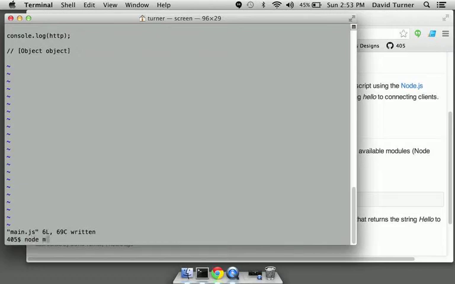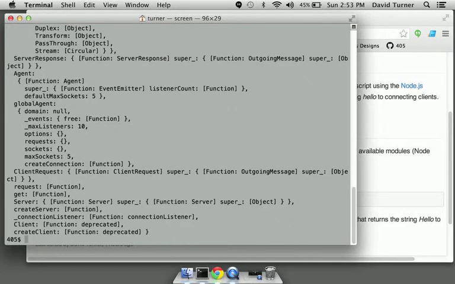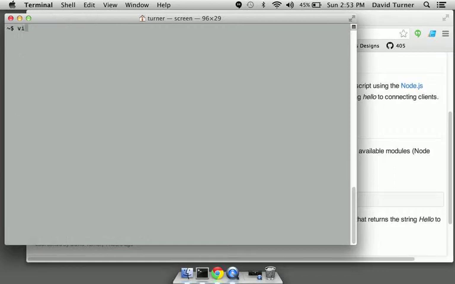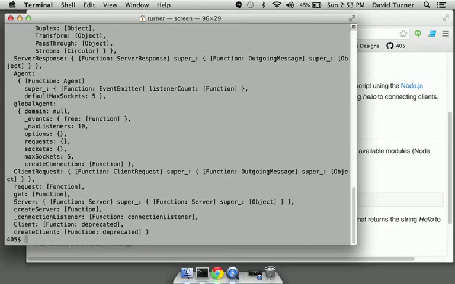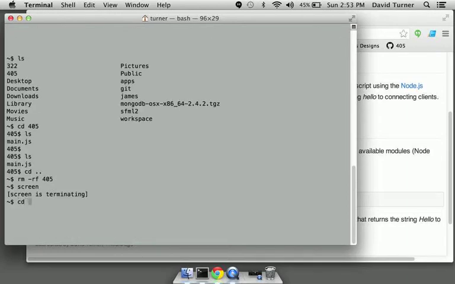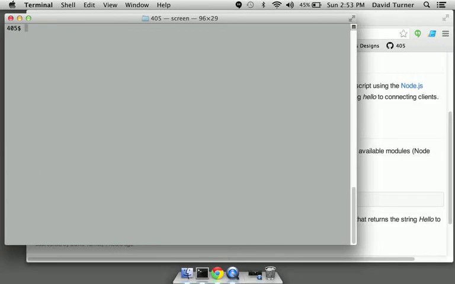Let's see, and I'm guessing. Oh, it doesn't. It prints a whole bunch of stuff. Let's go ahead and do that again. It does not print this. It looks like it prints a lot of information about that HTTP object.